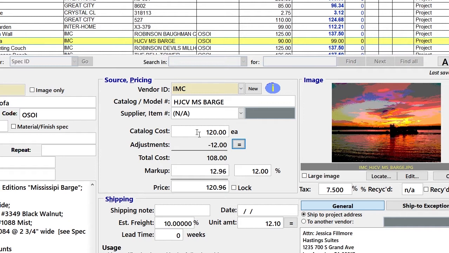Changing the markup will also change the price. Changing the price will recalculate the markup, but it will normally also lock the price. The assumption is that FF&EZ should protect a manually entered price from accidental changes. So the system cannot normally change a locked price. Only you can do that. And a change to the cost will now recalculate the markup.